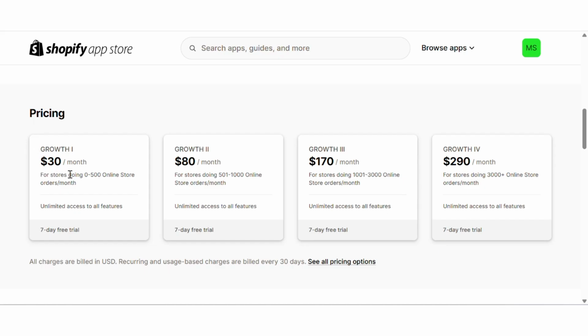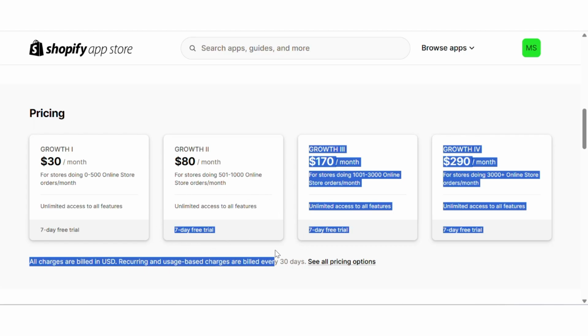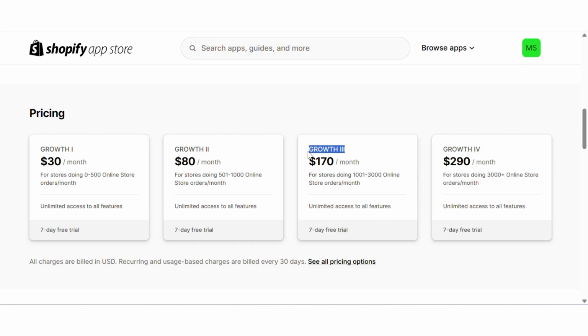The first one is Growth 1 for $30 per month. It is for stores doing 0 to 500 online store orders per month. It has unlimited access to all features, including a 7-day free trial. Then we have Growth 2 for $80 per month for stores doing 501 till 1,000 online store orders per month. It has unlimited access to all features with a 7-day free trial. Then we have Growth 3 for $170 per month for stores doing up to 3,000 online store orders per month. It has unlimited access to all features and includes a 7-day free trial.